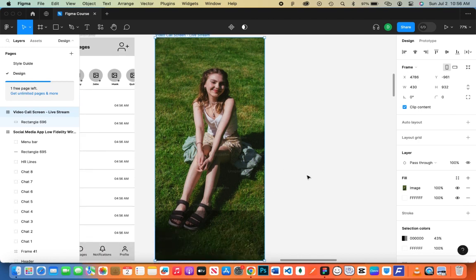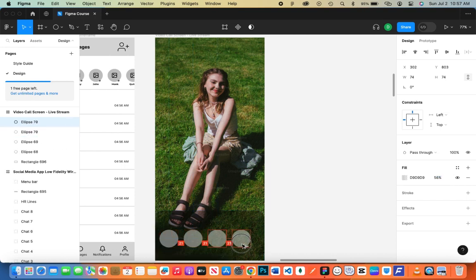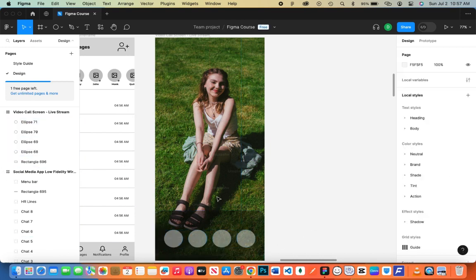Then I'll go down and design the menu buttons, the footer menu buttons, the bottom menu bar on this particular frame. So I'll first start with my ellipse tool, holding the shift and alt key on the keyboard to draw a perfect ellipse. Then after that, I'll just reduce the opacity, reduce it down to like 56%. Then use the alt key to duplicate them with 21 pixel gutter in between. Highlight all of the ellipses and shift them to the center of this particular frame.